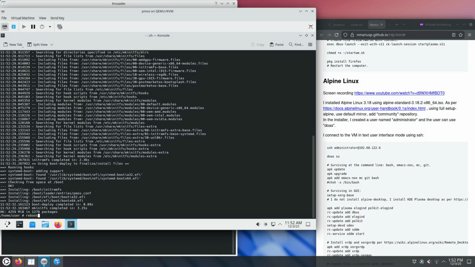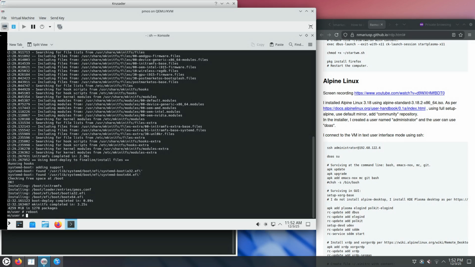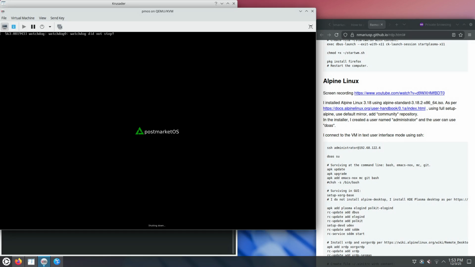Let's see if reboot actually uses systemd and actually works. It actually uses systemd shutdown. We can see it written at the top of the virtual machine here: systemd shutdown waiting for process pbs splash to finish.